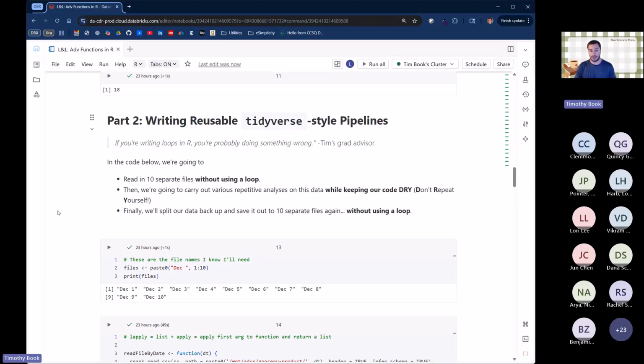And I want to show you some examples, because writing functional style and eliminating your loops will actually be faster in R than using a for loop. So here's what I'm going to do. I'm going to read in 10 separate files without using a loop. And then we're going to carry out various repetitive analyses on these while keeping our code DRY.